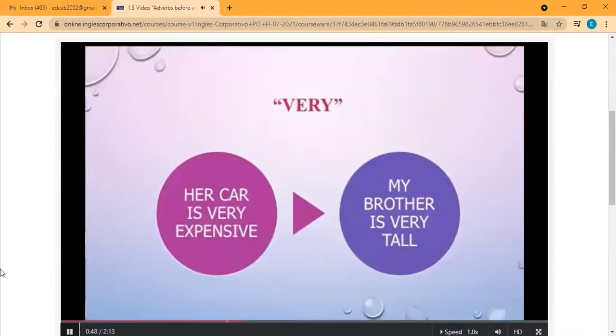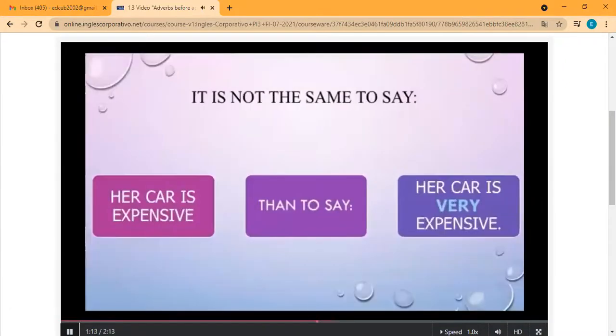Let us start. An adverb can modify an adjective, giving more emphasis to it. Let's work with the adverb very and put it in a sentence. Her car is very expensive. My brother is very tall. Remember, very is the adverb and expensive is the adjective. So if you want to make a strong statement, you may add an adverb. It is not the same to say her car is expensive as to say her car is very expensive.